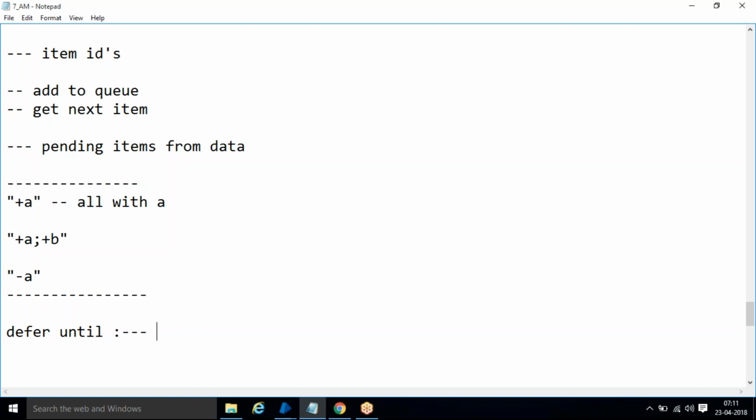It will not process the queue data until that specific period of time. It will stay in a pending state only. It will not pick the data to process. That is nothing but defer until. So how to use this? Assume, in which situation are we going to use this.